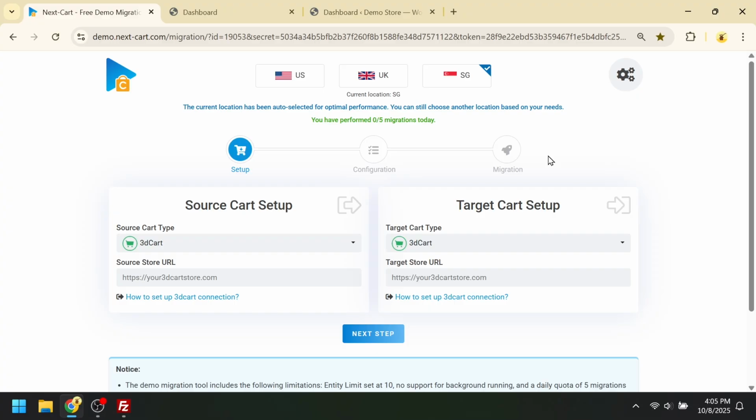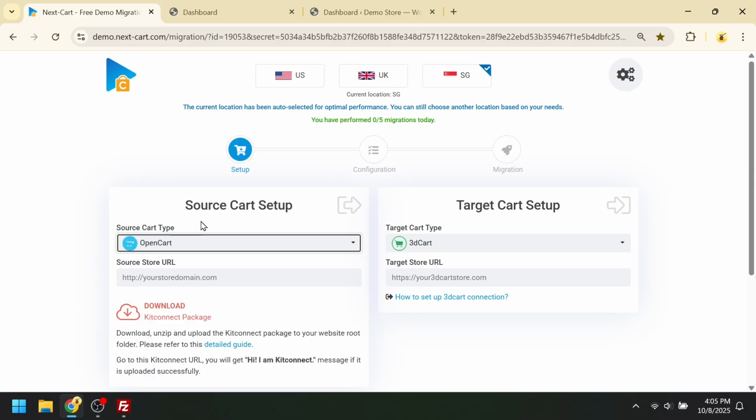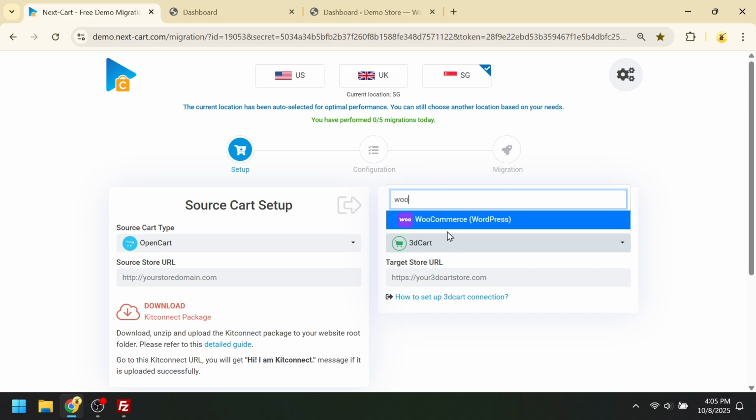In this video, we'll guide you through the steps to migrate your store data from OpenCart to WooCommerce. The process is straightforward once broken down. On the screen, you'll notice two main sections: the source cart and the target cart. The source cart represents your current platform, which in this case is OpenCart, and the target cart is where your data will be transferred to WooCommerce.